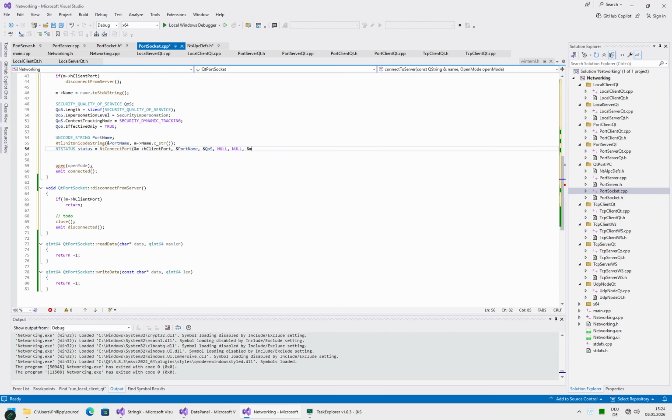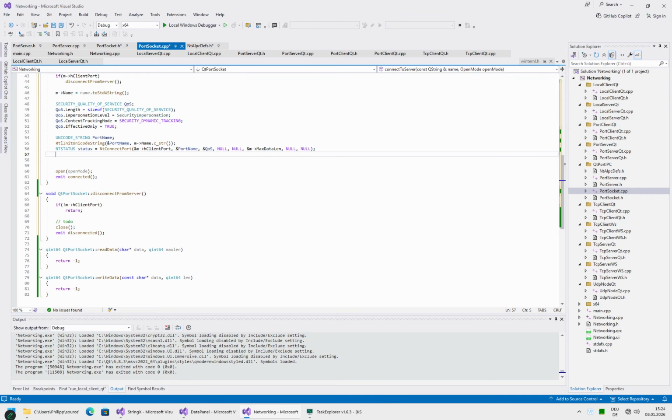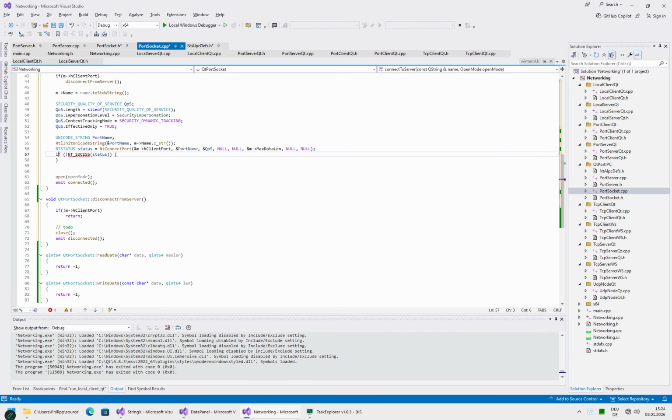So reference connection information, that can be null, and connection information length also null. Oops. Okay, and then we check if it was successful. If enter success, status, or rather if not enter success, then we'll just bug out.